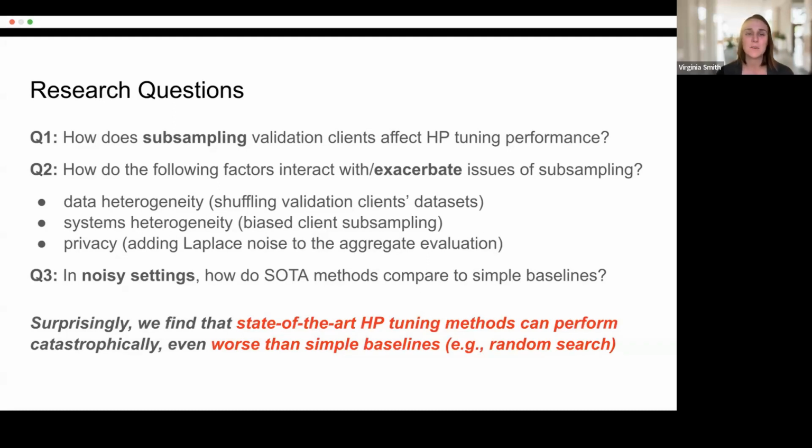So surprisingly, well, first of all, we find that these issues that affect the evaluation signal tend to have a very large impact on the hyperparameter tuning performance. So we see that subsampling, heterogeneity, and privacy can all significantly impact this problem of hyperparameter tuning. And one of the key takeaways here is that because this can be so problematic, these state-of-the-art methods from non-federated settings can perform quite poorly, even worse than very simple baselines like random search.